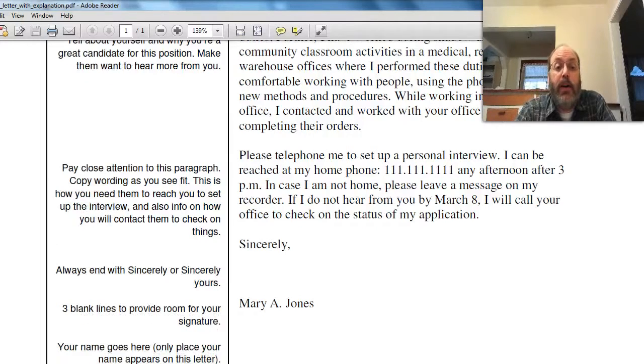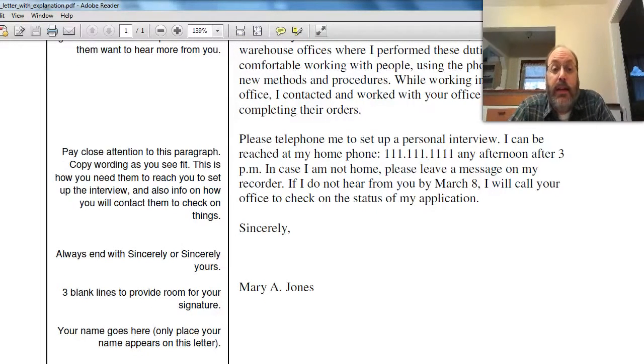The final paragraph tells them that you want to talk to them about it. Please telephone me. Not, it'd be nice if you might have time. They don't have any time. They are desperately working to try and get another employee because they don't have any time, because they need somebody. They certainly don't have time for somebody wishy-washy. I might be available. No. Please telephone me.